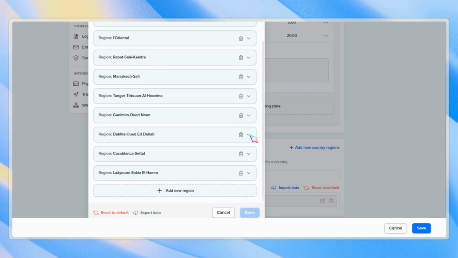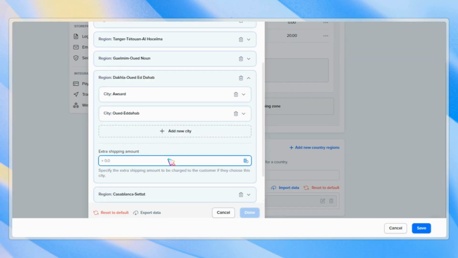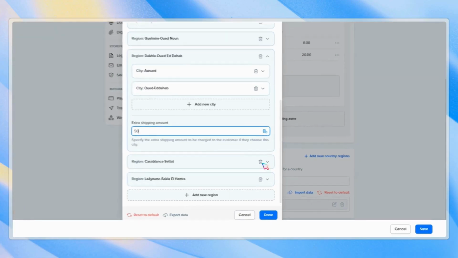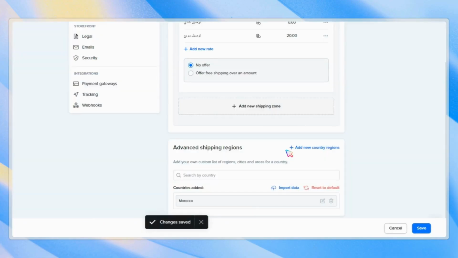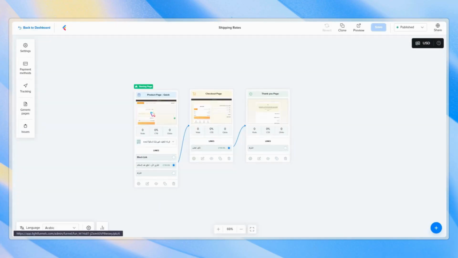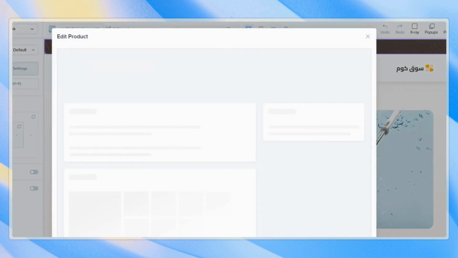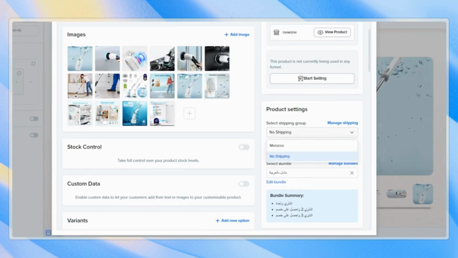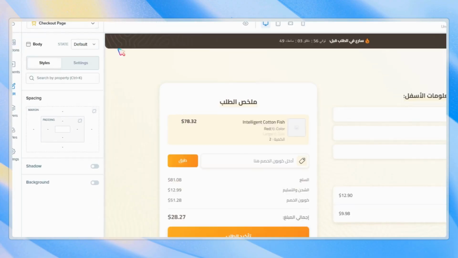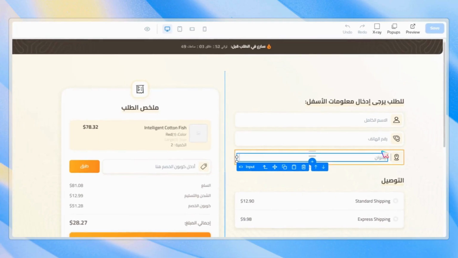You can set the extra shipping amount for a city from this input and save. You can also set the amount for a whole region from here. After that, you can save and head to your funnel or store, select the shipping group to link it to the product, and save. To use this feature, make sure you have the correct inputs for it to work properly.